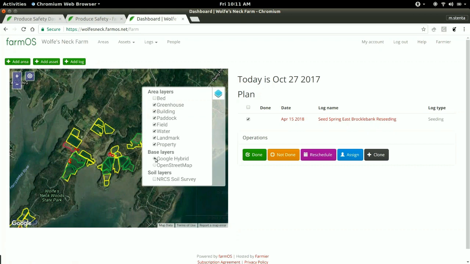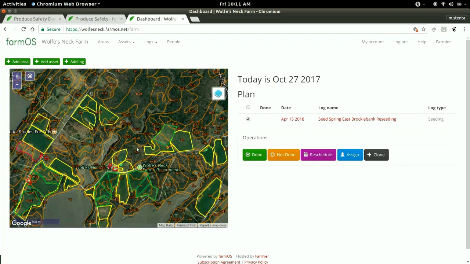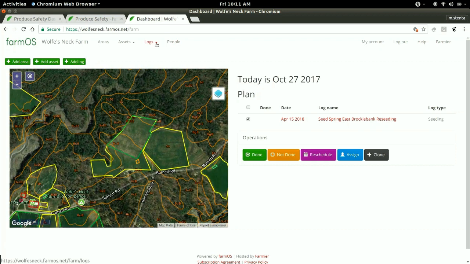You can switch between Google Hybrid and OpenStreetMap, and we can also integrate other layers like the NRCS soil survey layer to pull in data from their servers, which is really helpful, I think. That gets used in the soil test logs a little bit more. So that's what areas are all about. It's just another type of entity to allow you to relate where things are happening. So logs can reference areas that they occur in.